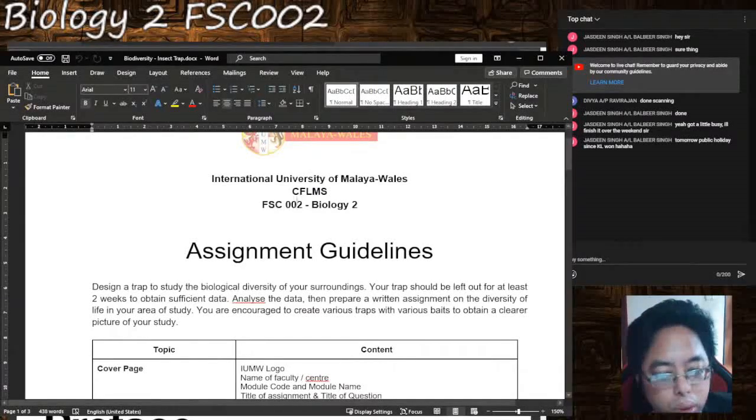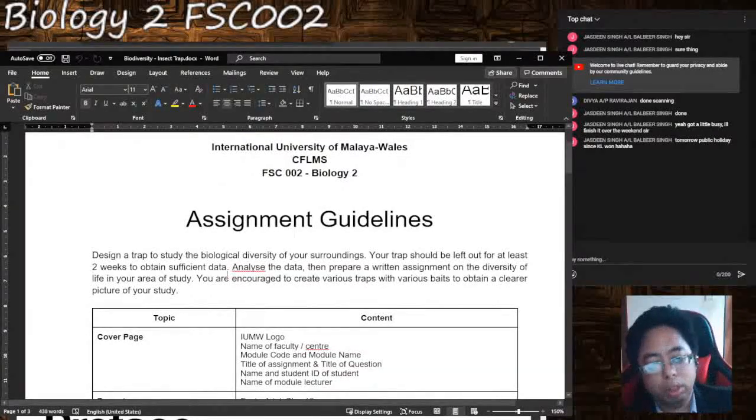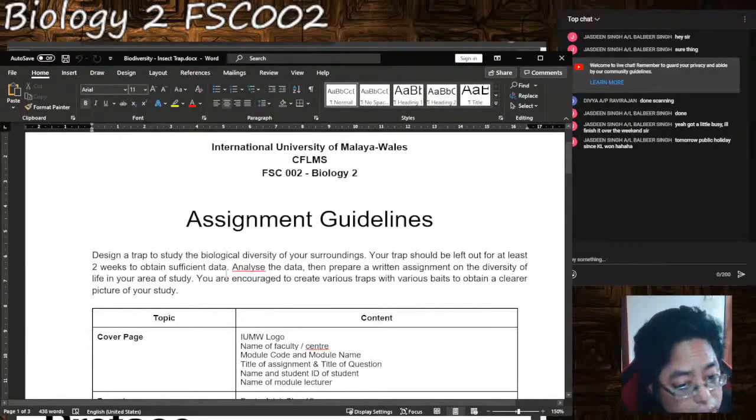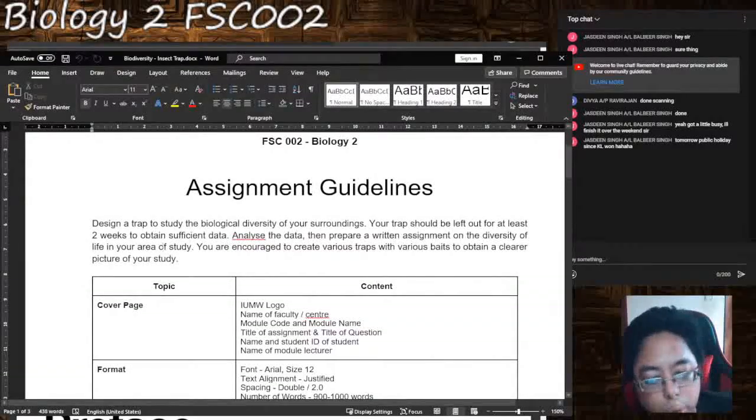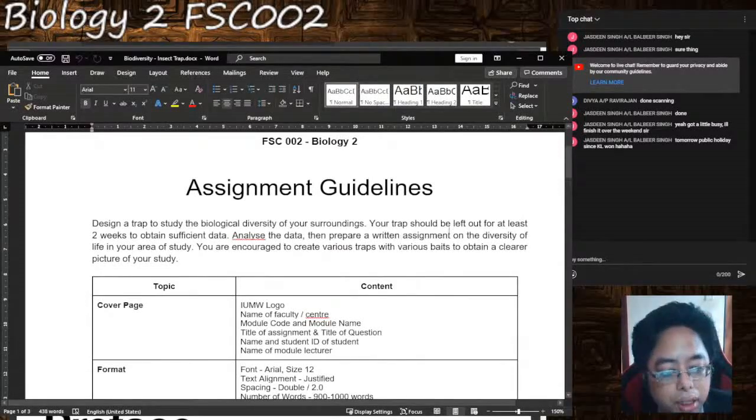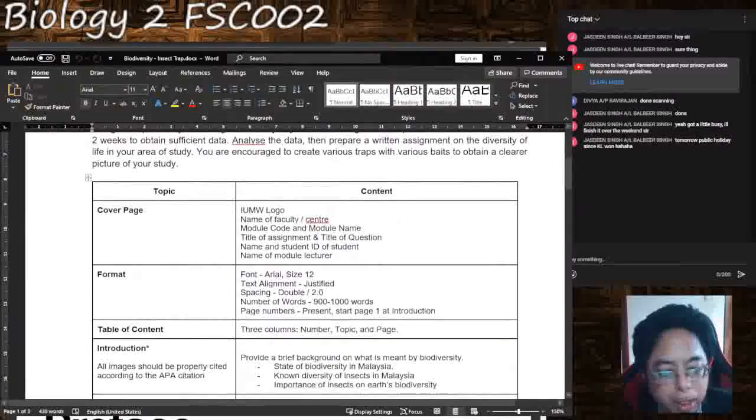Right now, what you're going to do is make a trap to study the biological diversity of your surroundings. The trap will be left out for at least 2 weeks to obtain sufficient data. Then you analyze and write it up into an assignment about the diversity of life. Okay, so here will be the cover page.